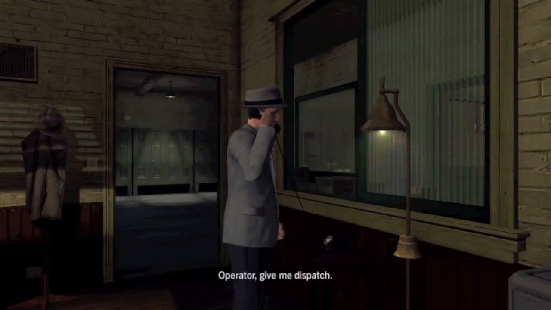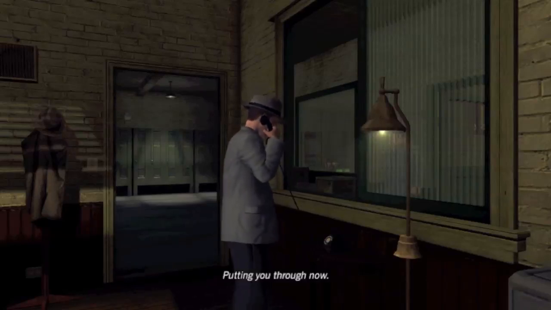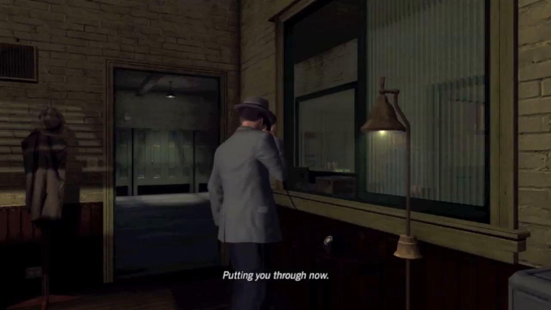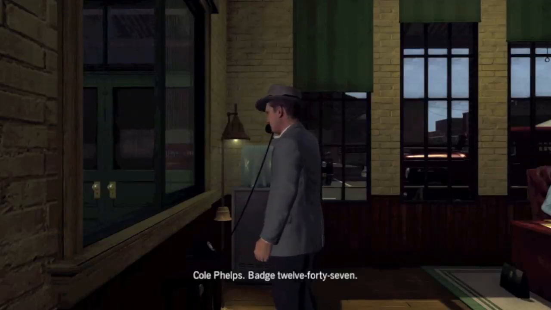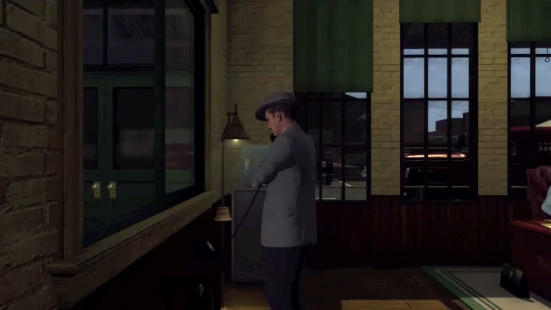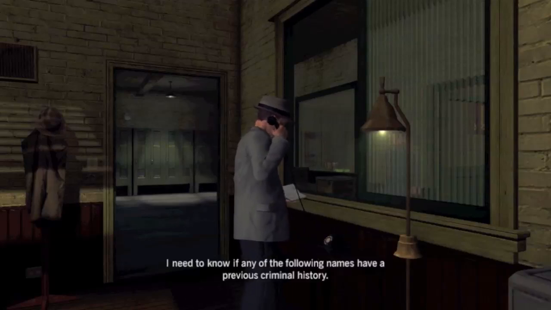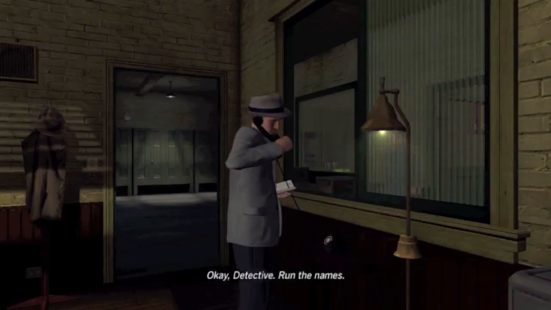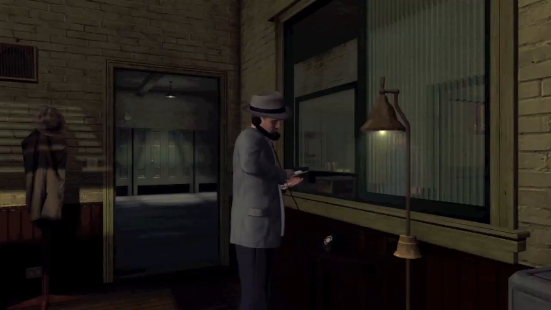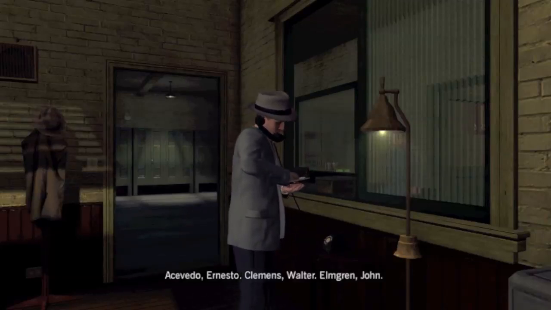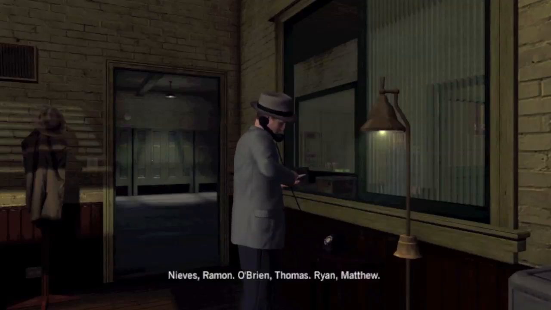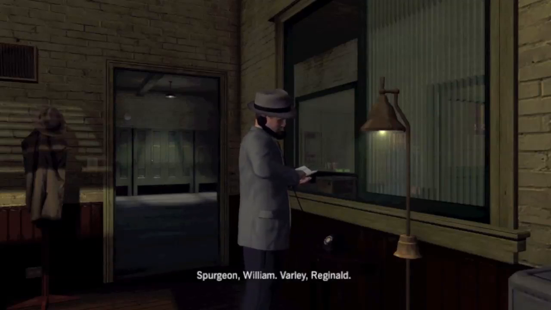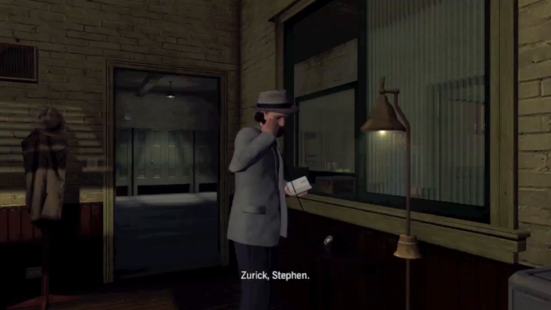Operator, give me dispatch. Putting you through now. Cole Phelps, badge 1247. How could I help, Detective? I need to know if any of the following names have a previous criminal history. Okay, Detective. Run the names. Acevedo Ernesto, Clemens Walter, Elgram John, Gable Leroy, Kelligrew Peter, Kuttner Robert, Limehouse Albert, Manning Franklin, Neves Raymond, O'Brien Thomas, Ryan Matthew, Spurgeon William, Varley Reginald, Zurich Stephen.